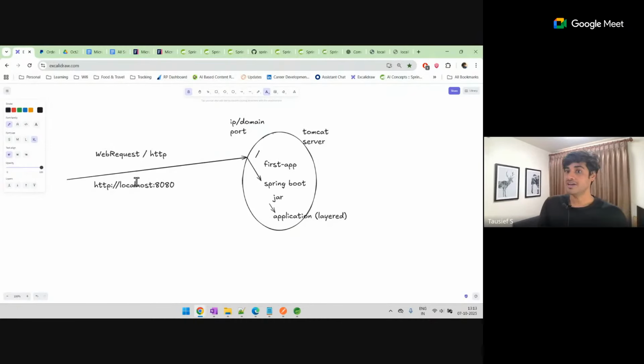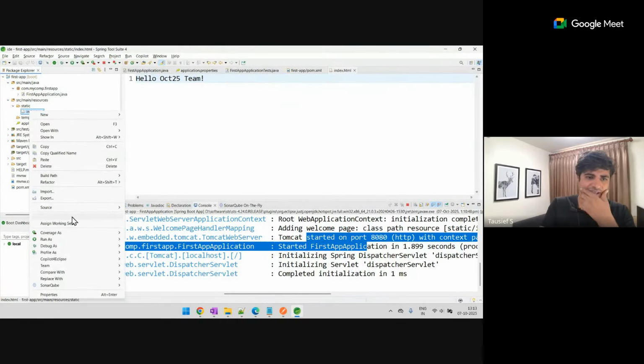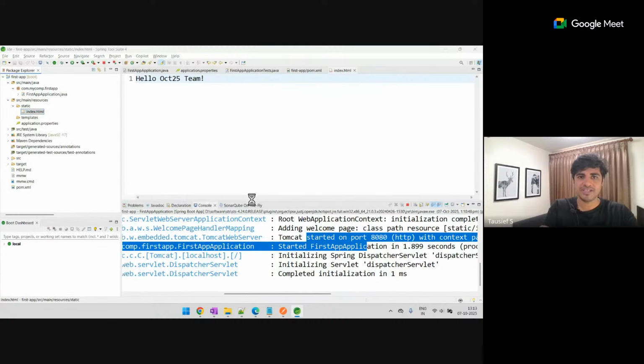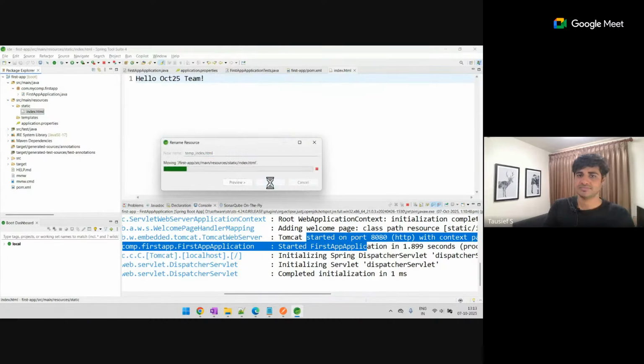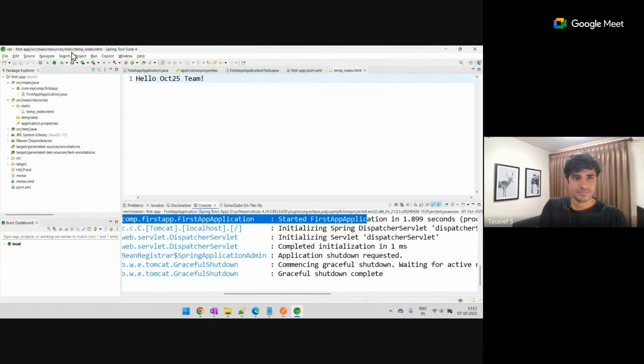So now you can control this. Currently, Spring was able to reach out and do that. Okay, let's try an experiment. Right click, run as, or let's say refactor, rename. I will say temp_index. Okay, save this, stop it, start it back again.